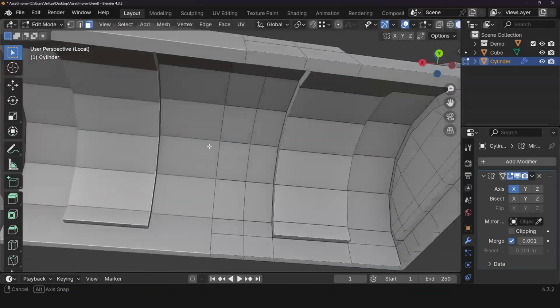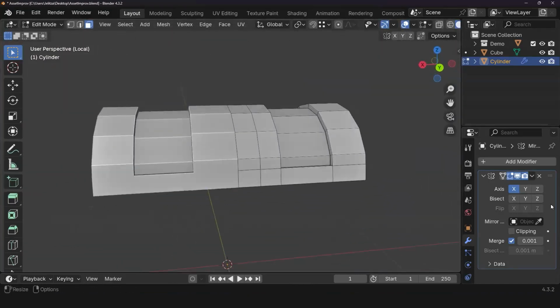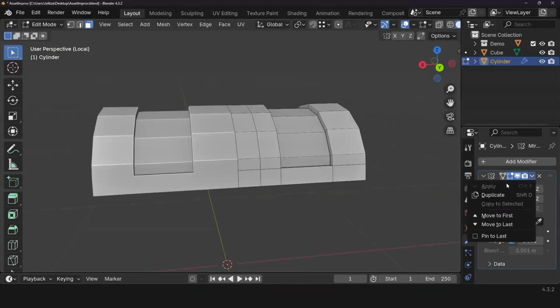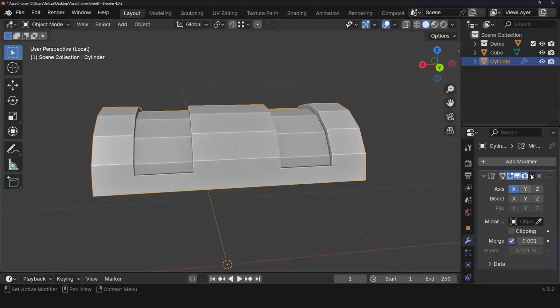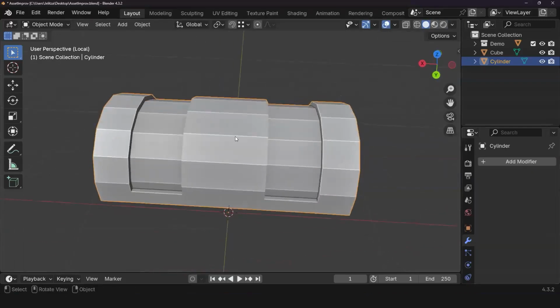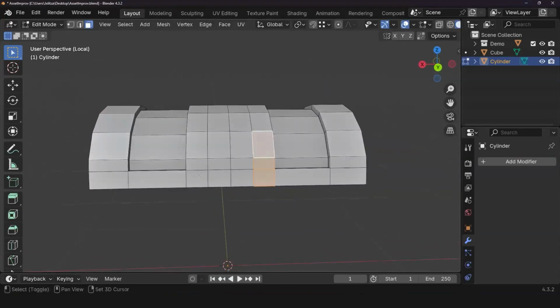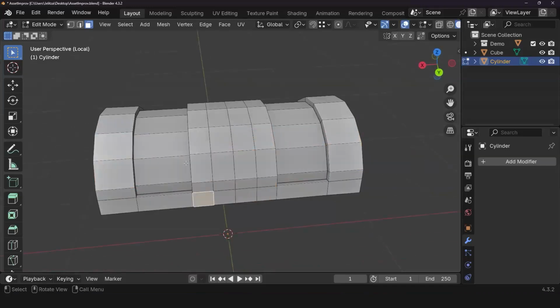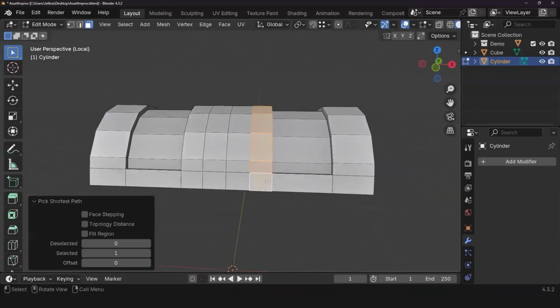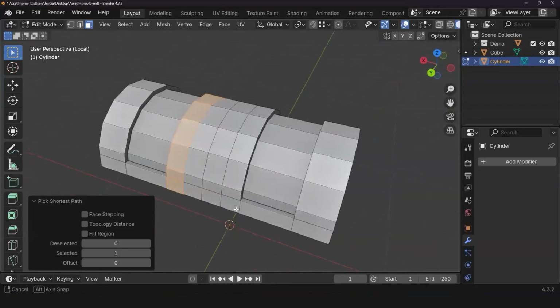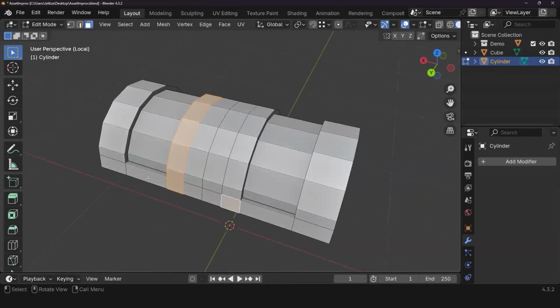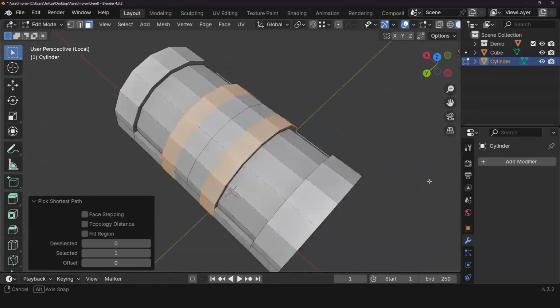There we go. All right, cool. Nice. And then I'm going to absolutely apply that modifier. Going into object mode first, apply. All right, nice. Now let's find these middle guys here. Actually, I'm going to do Shift Alt. Oh, no, it didn't go in the right direction. That's fine. I'll just do Control. And I'm going to do Shift, Control.